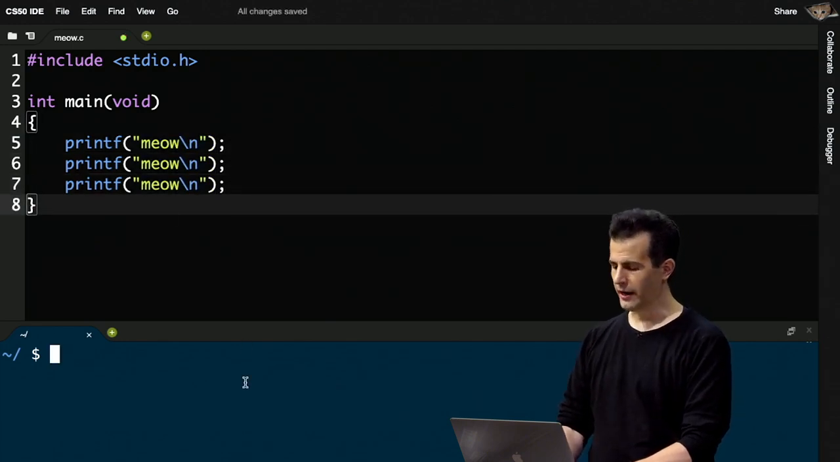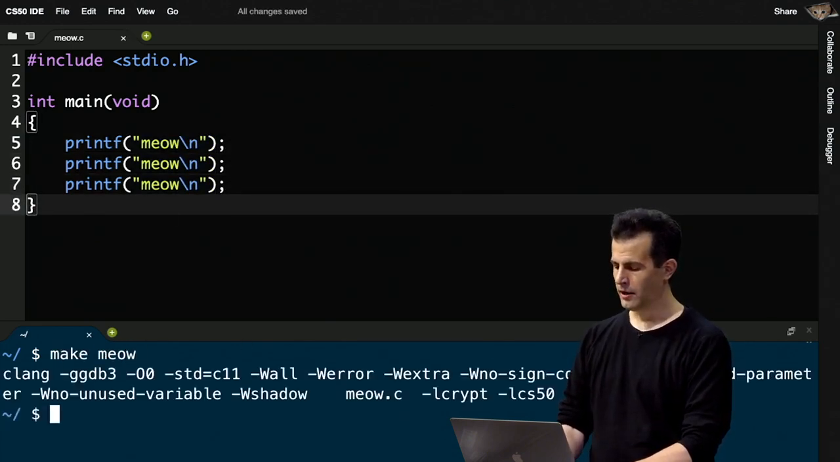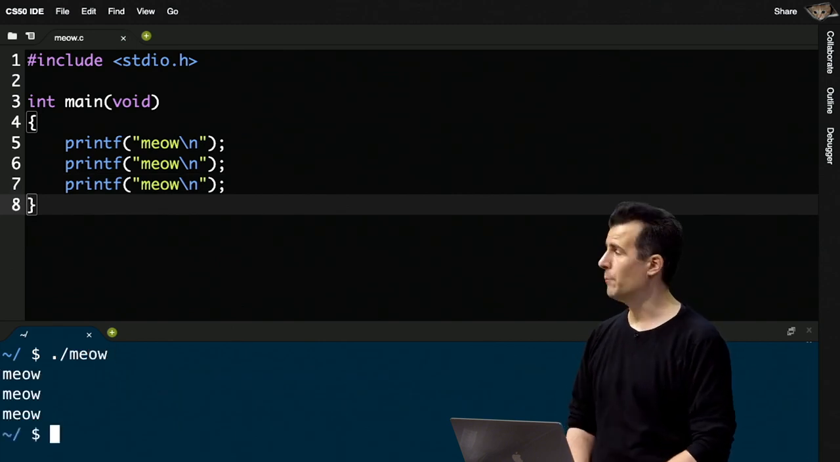Let me save that file, make meow. All right, now ./meow, and meow, meow, meow, all in text. So not nearly as cute or pretty as the one with the cat last week, but it's correct. But it's not very well designed, right? Because I'm repeating myself. I literally copied and pasted, and those are bad instincts.